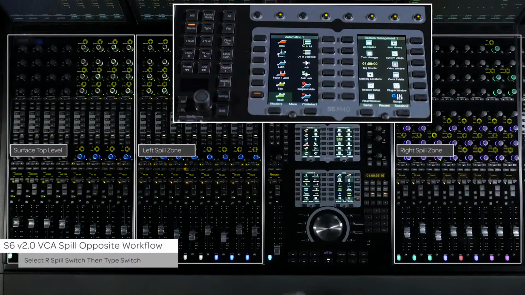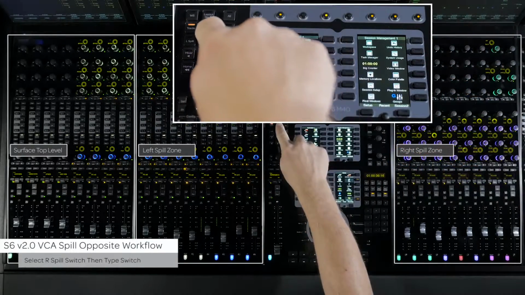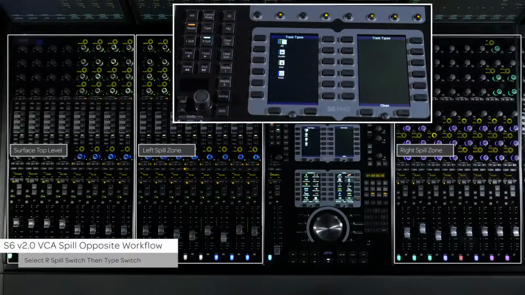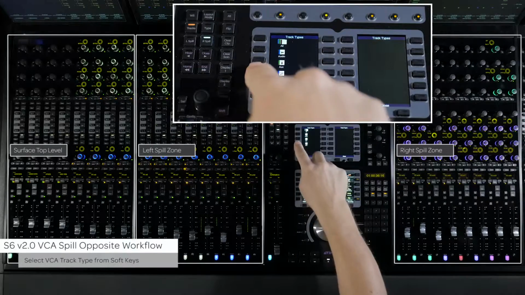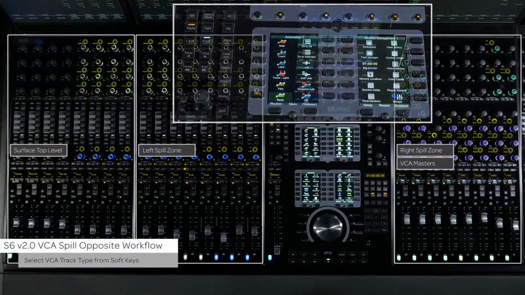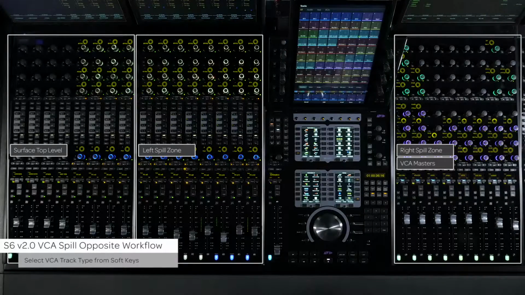Next, press the R spill switch on the Master Module, then press the type switch. This will bring up the different types of tracks that are currently available in the targeted session. Select VCA, then close the window or have the Auto Close Surface Recall Soft Keys preference checked on the settings page of the Master Module.